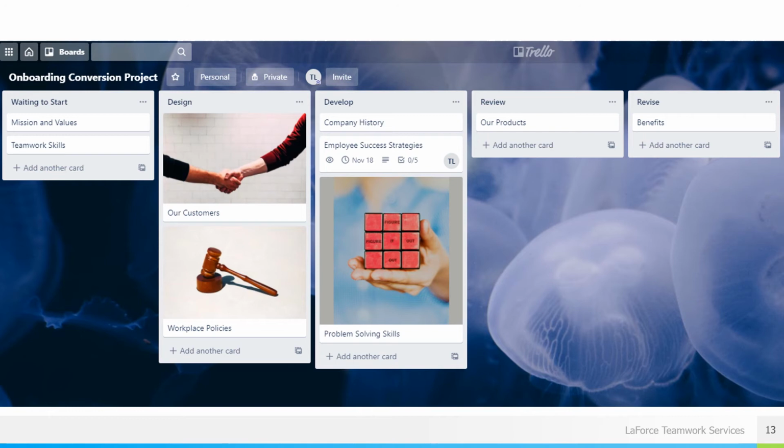But so we're saying, look, our customer module and our workplace policies module is now in the design phase. Products is in review, and we've gotten benefits as far as revise. I mean, the goal here obviously is cards move from the left of this board to the right, and what that shows is they're getting closer and closer to being finished.